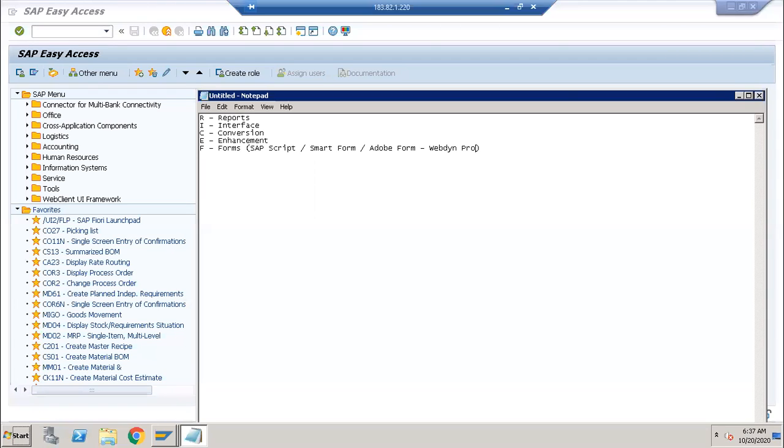First of all, what is a form? What is the use of a form? What is the use of Smart Forms, SAP script, or Adobe Forms?